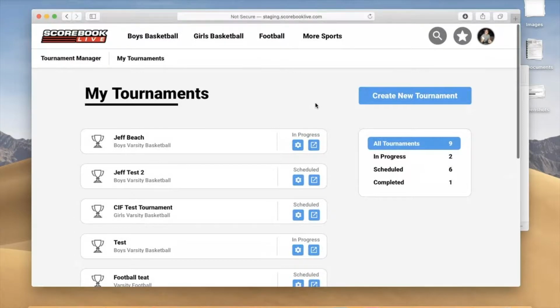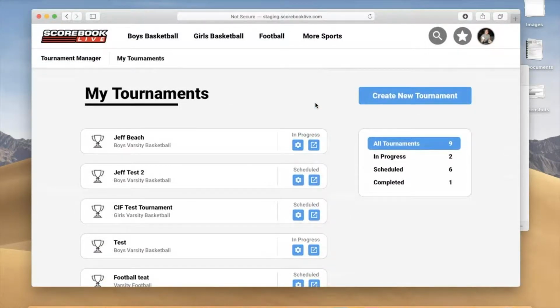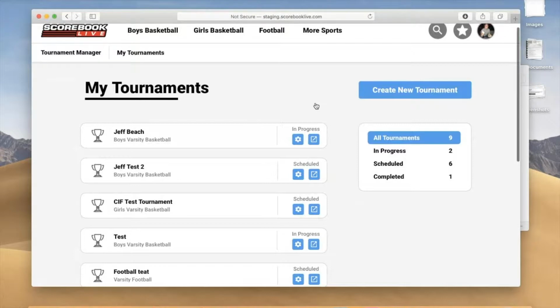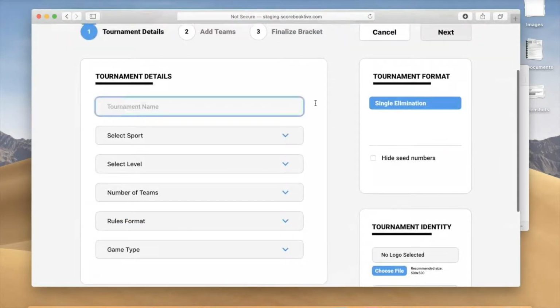And then once you're here, this is going to be a list of all of the tournaments that you've created. So I'm assuming for each section, you'll see a tournament for each sport and gender. And from here, you'll be able to edit the tournament or view the tournament page. First, we'll go through how to just set up the tournament. So we'll click Create New Tournament.